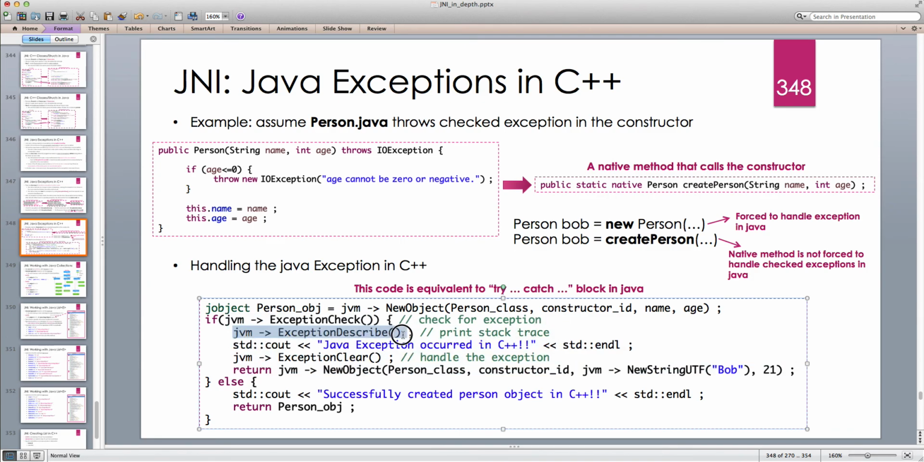So ExceptionDescribe just prints the stack trace. It doesn't do anything else, right? Just like in Java, we can say exception dot printStackTrace, right? It just prints them to the console. And then I'm printing something to the console, "Java exception occurred in C++." So if this ExceptionCheck returns true, we know that some Java exception occurred.